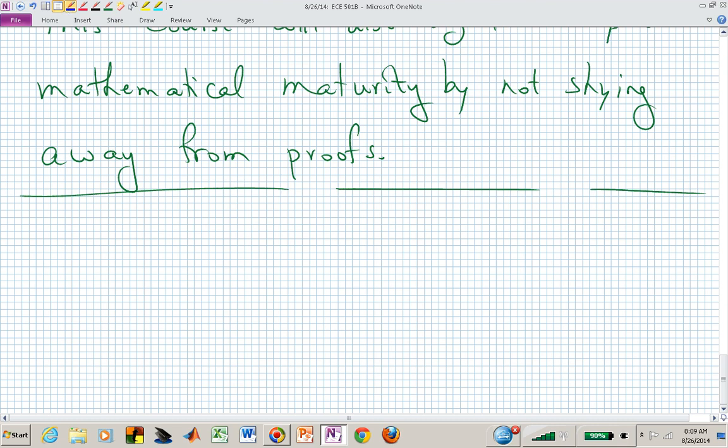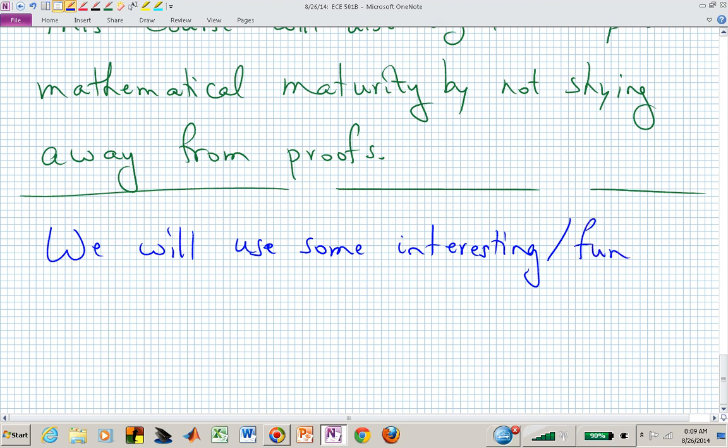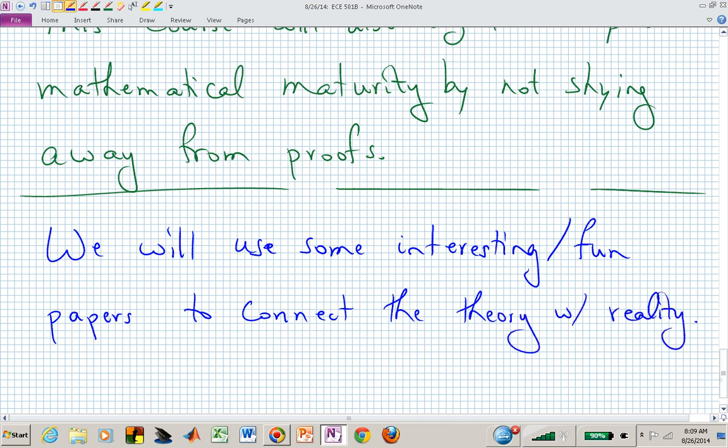And this will actually allow us to, or this course, we're going to have some fun. We will use some interesting, and in this case, interesting can maybe be interpreted to mean fun. We will use some interesting or fun papers to connect the theory with reality.